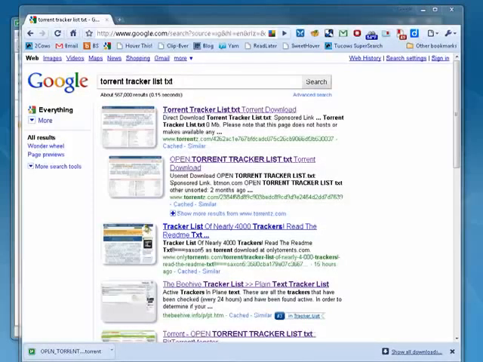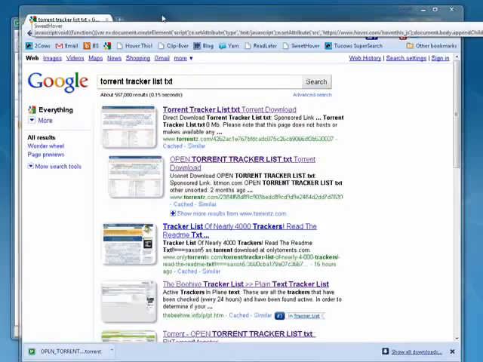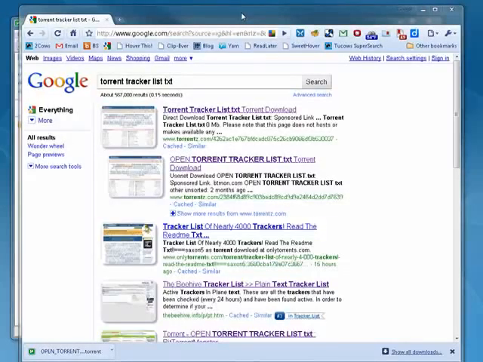This is Mike Callahan, Dr. File Finder, and welcome back to our special Butterscotch.com series on speeding up torrent downloads. In this segment, we're going to look at speeding up your torrent downloads by updating your torrent tracker list.